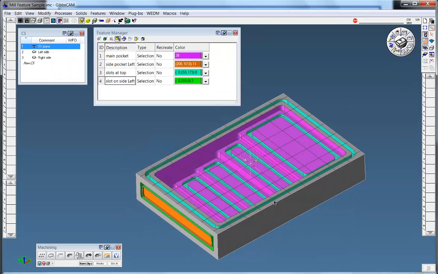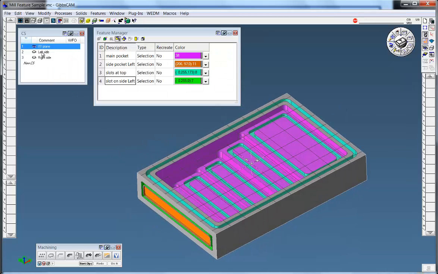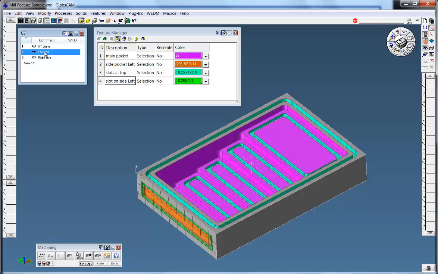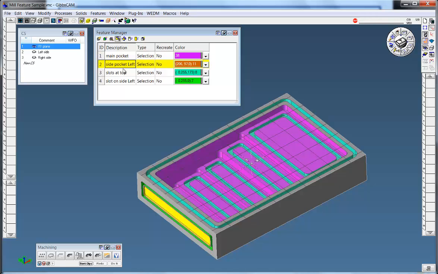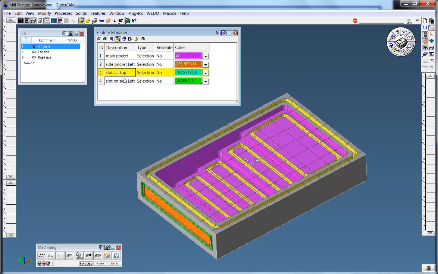Well, I have a part started and I've created three different work planes. We have the top, the left side, and the right side. This could be for multi-site part machining or rotary machining. I created some features already for the main pocket, the left pocket, the slots all at the top, and the left side slot.